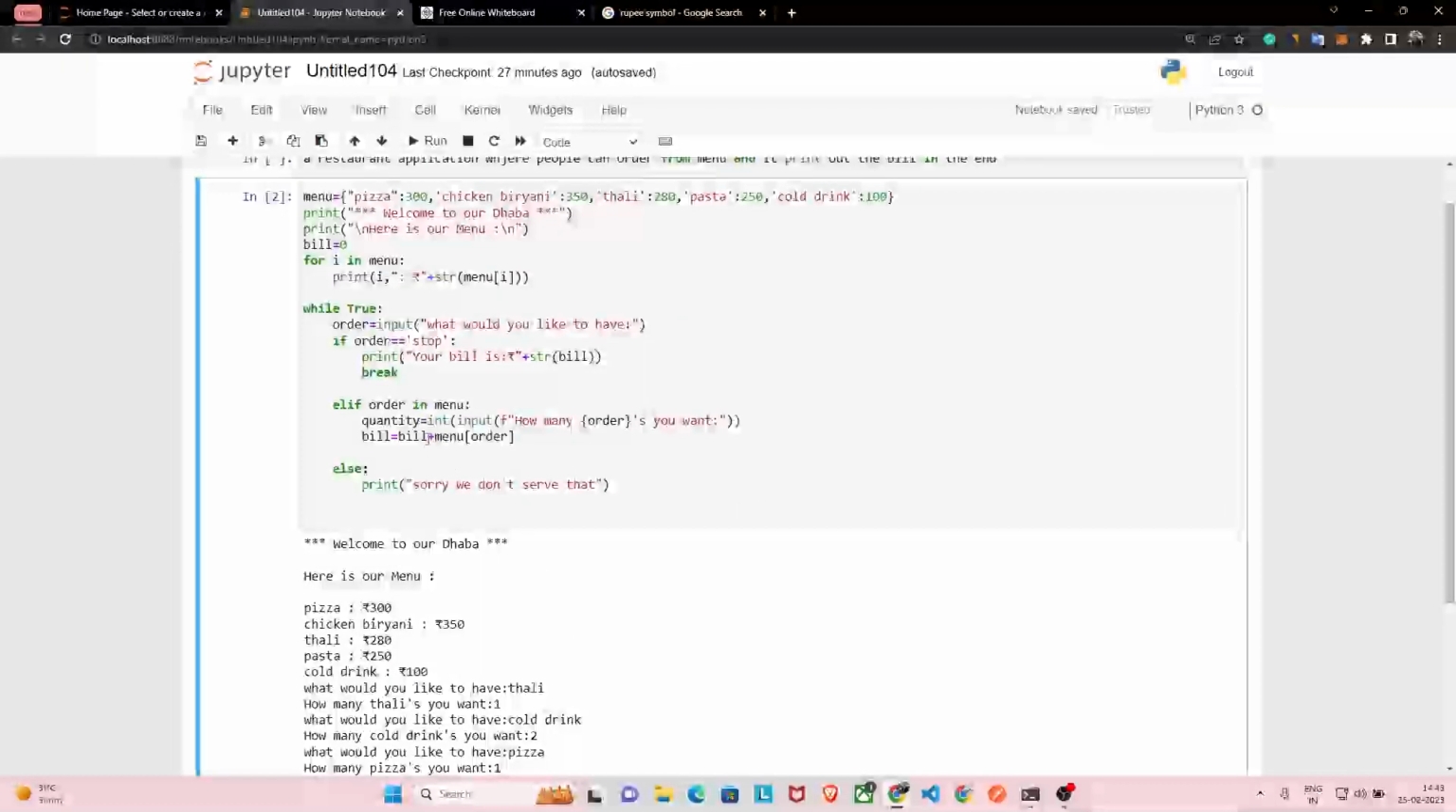Why? Because we just calculated the price of the order, we did not multiply it with the quantity, so we have to multiply it with the quantity. That was the bug in our code. So we solved this bug using the multiplication operator, because if someone asks for 10 cold drinks, we are going to charge them 10 times of the cold drink price.